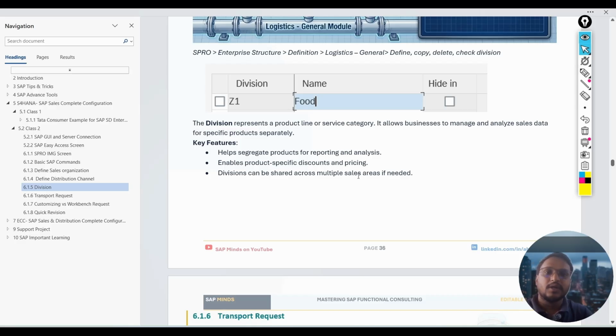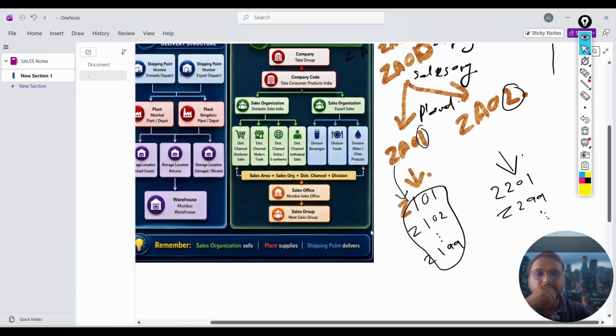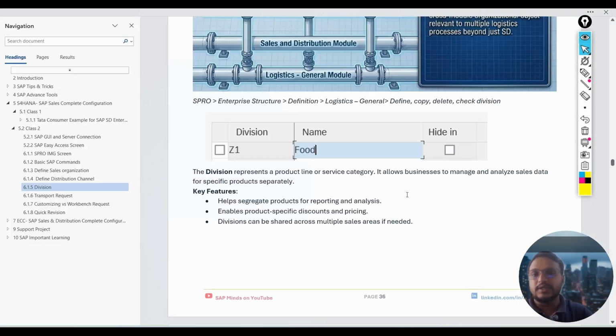If you want to sell, let's say, beverages, we can straight away sell through the common division also. If we want to sell all these products through the common division, we can do that if the business wants. So firstly, we'll define separate ones. If you want to sell it commonly, we can do that as well.